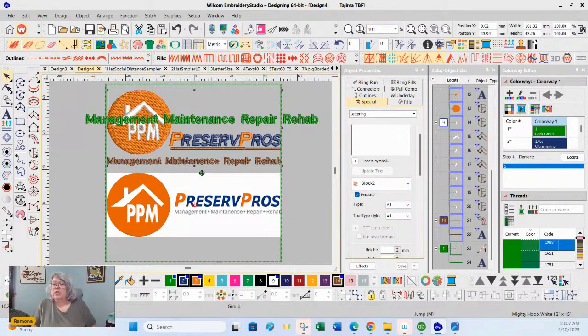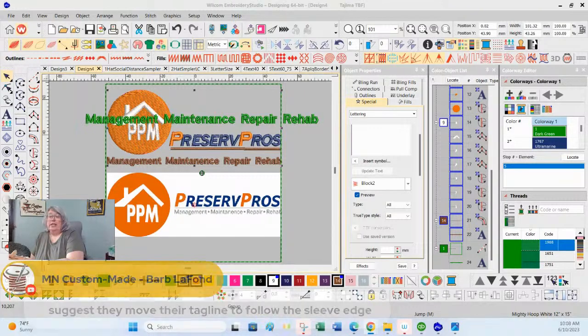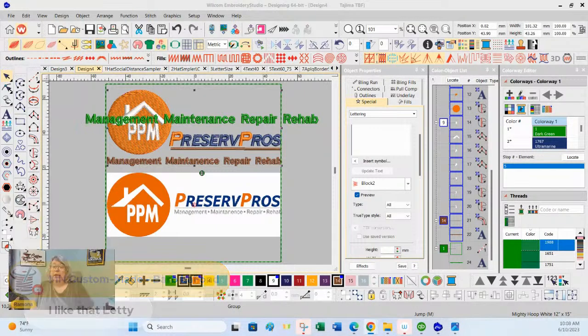Oh, Letty, that's an awesome idea. Letty's suggesting that they move the tagline to follow the sleeve edge. Now, maybe they don't want to go to that expense because that is another hooping, which makes it another fee. It's also a separate file, which makes for some editing. But just like Barb, I agree. I like that.